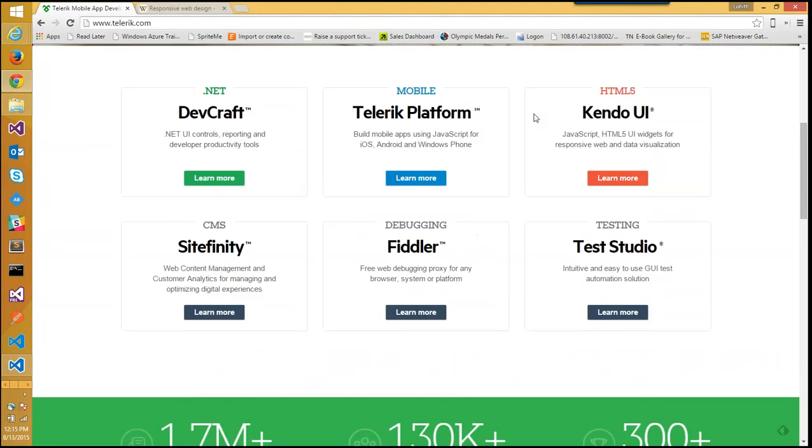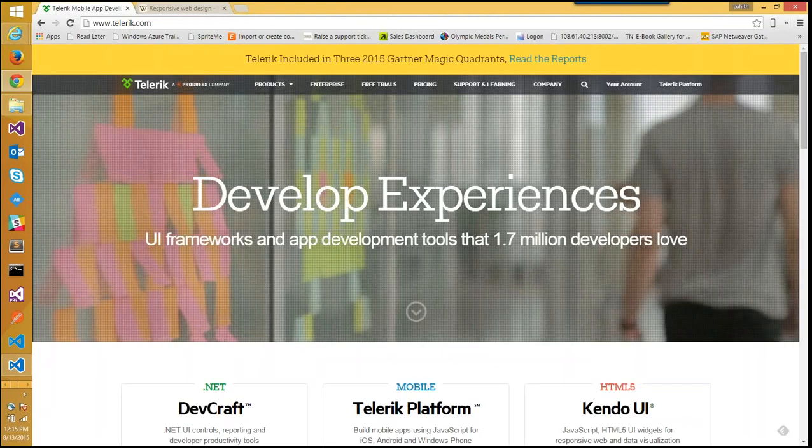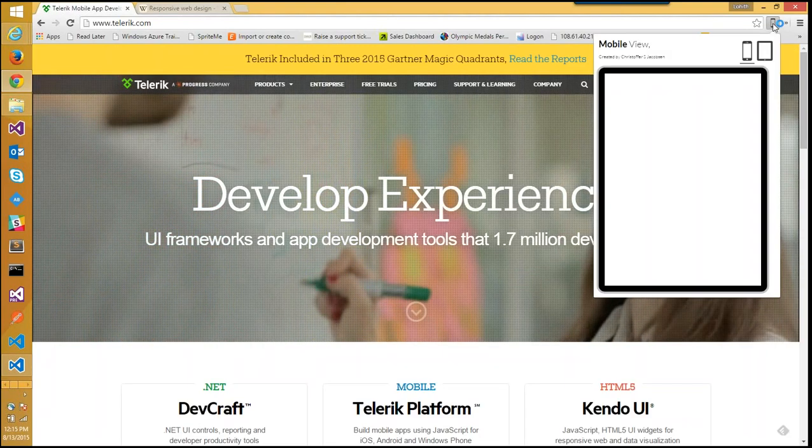So basically this is a column layout. I have 3 columns, and each column has a couple of rows here. So we have laid out this particular web page, right? Now let me click on this particular thing. So this is the mobile view.